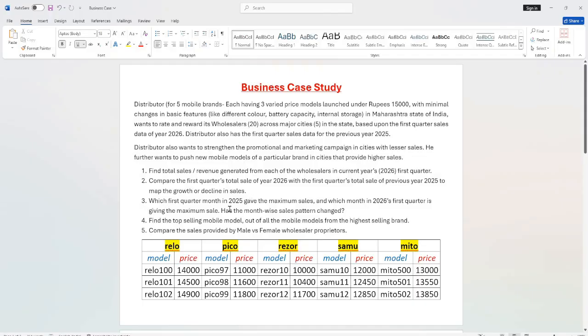Which first quarter month in 2025 gave the maximum sales and which month in 2026 first quarter is giving the maximum sale? Has the month-wise sales pattern changed? And find the top selling mobile model out of all mobile models from the highest selling brand. Compare the sales provided by male versus female wholesale proprietors.